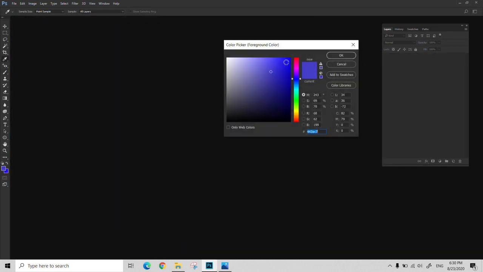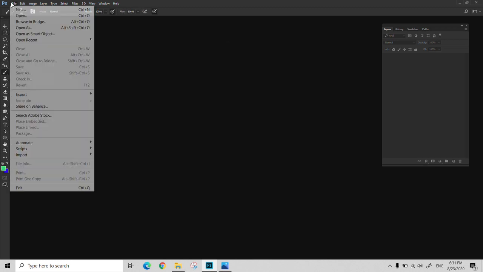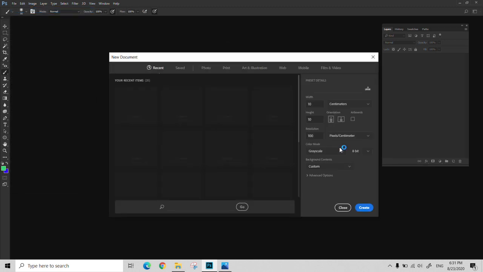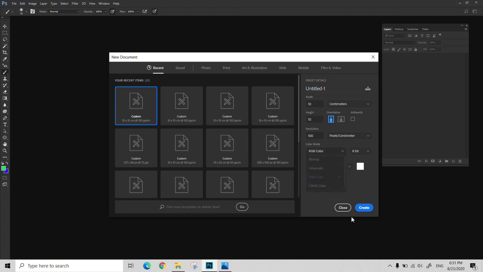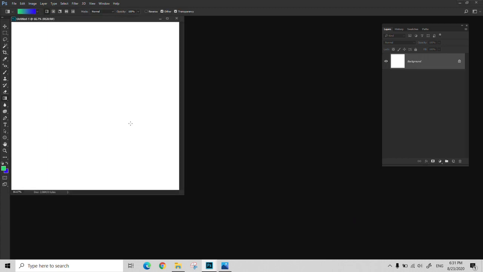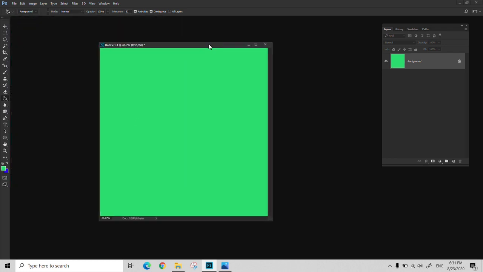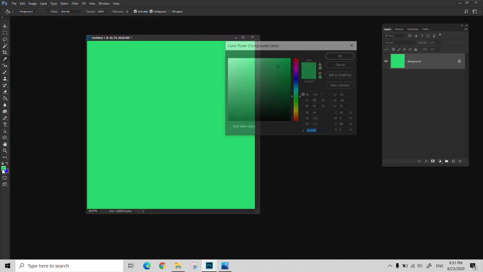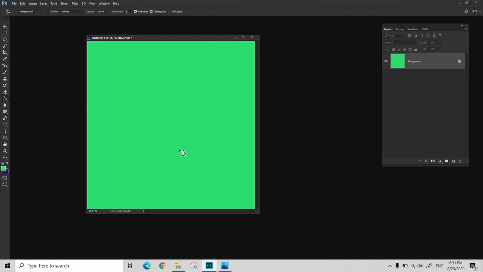Okay. Now let's talk about these things. What are these numbers that we can see here? For example, if I click here on this green color, let's make it RGB. Okay, this green color that I have here. But if someone asks you, what is this color? What do you call this color? Okay, it's green, but what kind of green?